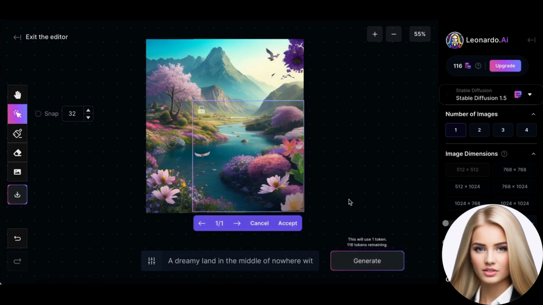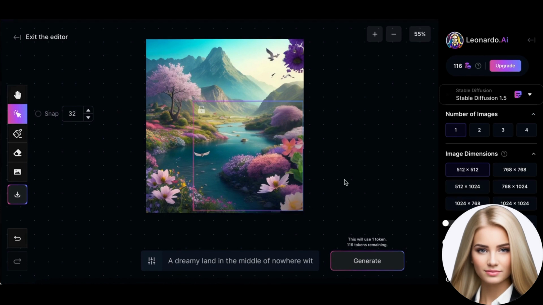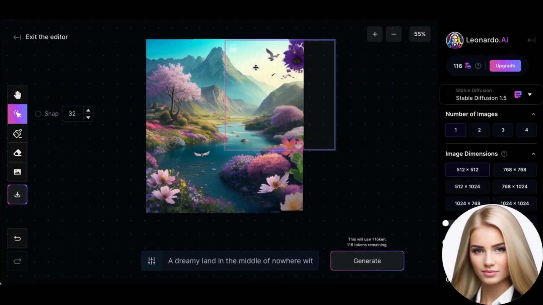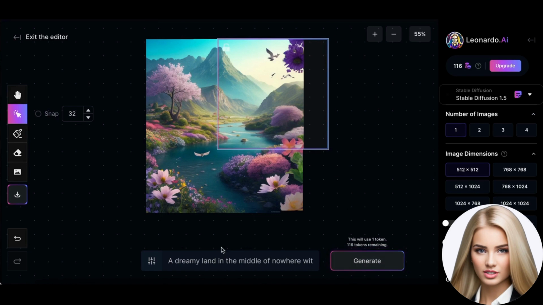Similarly, you can keep generating and produce amazing art. Please note it is important to leave most of the box on the image. That also improves the quality of the image.